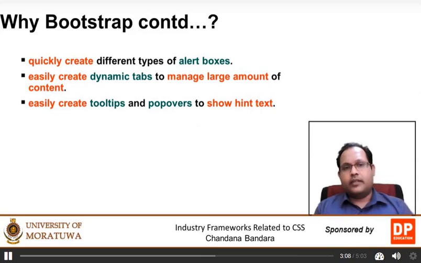Furthermore, we can quickly create different types of alert boxes. Easily create dynamic tabs to manage large amount of content. Also, we can easily create things like tooltips and popovers to show hint text.